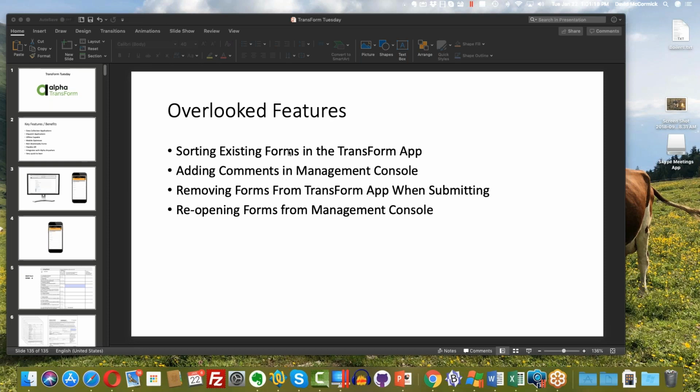So some things that I wanted to talk about that play into this use case for doing field dispatch and field research are the ability to, first of all, sort forms in the Transform app, which I'm going to show you in a minute. But then the other thing is the ability to add comments into the application so that you can communicate with people who are out in the field.